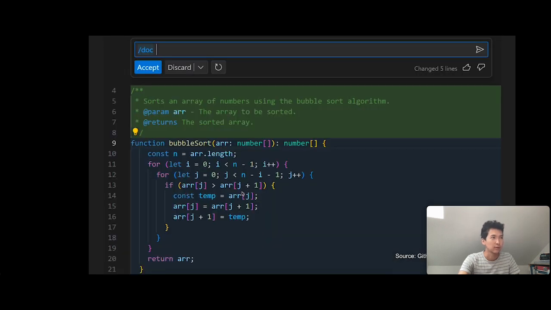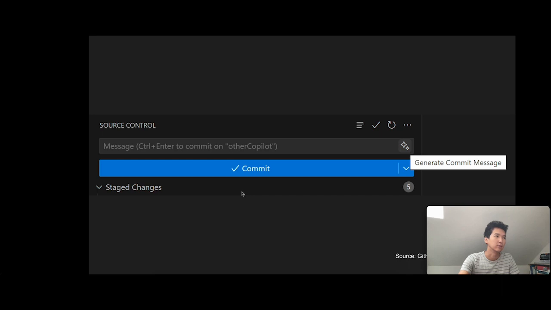Let's see how it works with the documentation. We generated the bubble sort algorithm, which is in the function bubble sort down below, and just by typing doc, we ask it to create documentation for a particular function or a class or a module or anything, that shows what the parameters and the return values are.